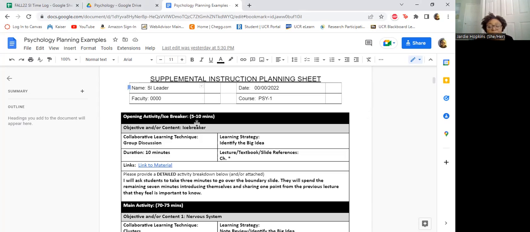Then you have your objective or content. For this, we said that it was an icebreaker because that's what it is. You have your CLTs, your collaborative learning technique. Make sure you're adding that. So when we're looking at your planning sheet for maybe observations or just making sure you guys are comfortable with the documentation, we want to make sure that you're filling in all the really pertinent aspects of your planning sheet. So the CLTs, learning strategies, links, and details are really key here. And you'll see why going forward.